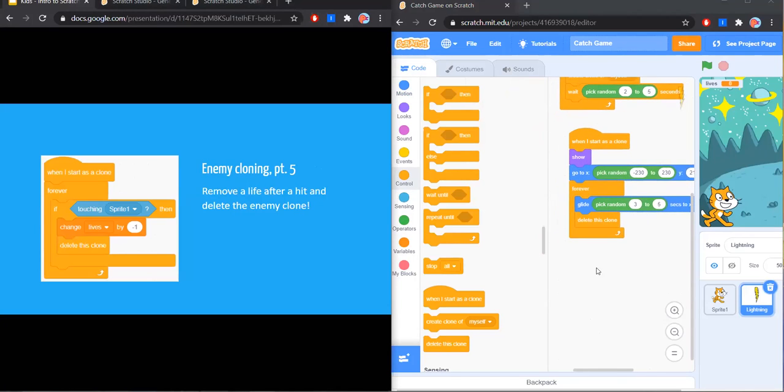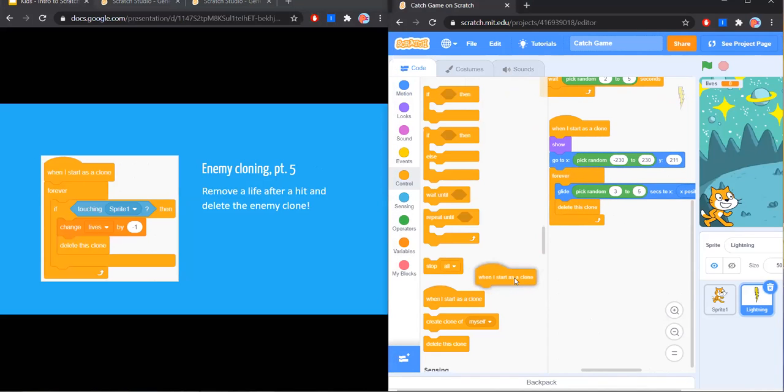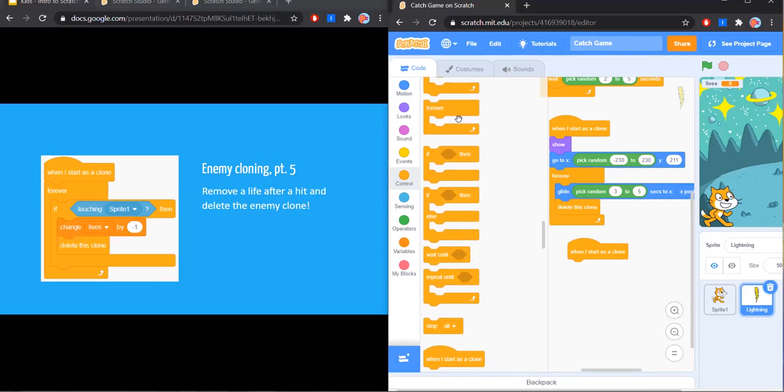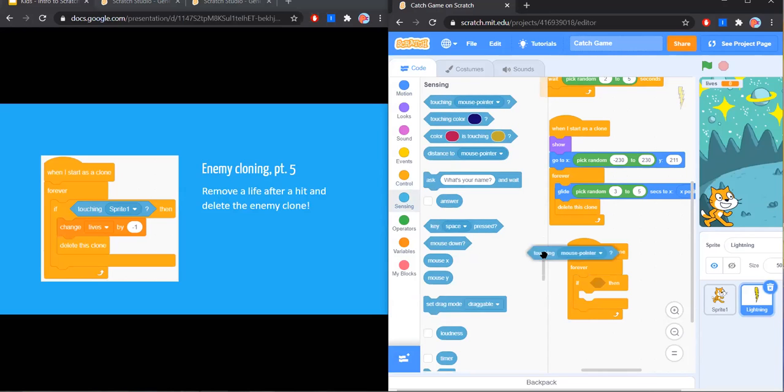So now we want to make sure that when our clone, in this case our lightning bolt, actually does hit our cat, that it takes a life away. So we're going to find the when I start as a clone button, and we're going to put it in a forever loop just to make sure that it'll keep on going again and again. Those two are both in control, the normal orange, not the dark orange. And then you're going to find an if-then statement and drag that into the forever loop. This is telling us that if our lightning bolt touches our cat, then we'll take one life away.